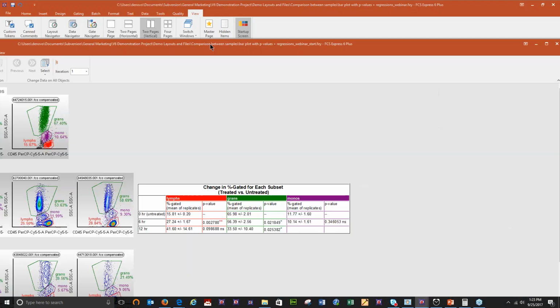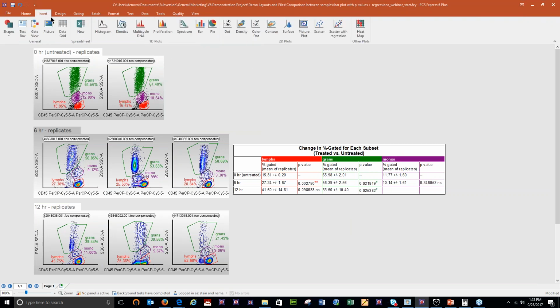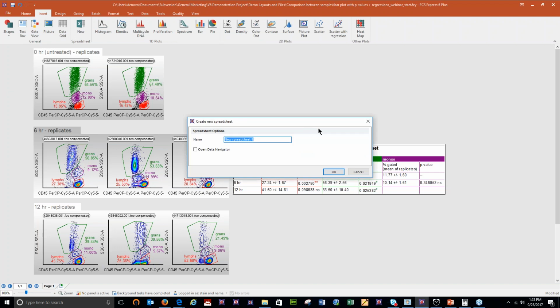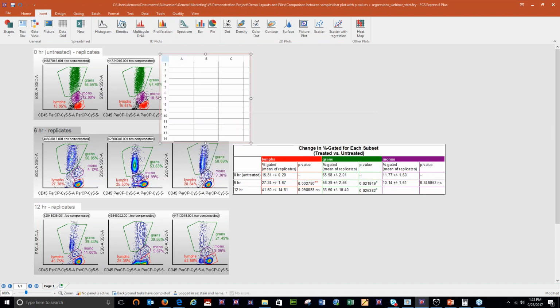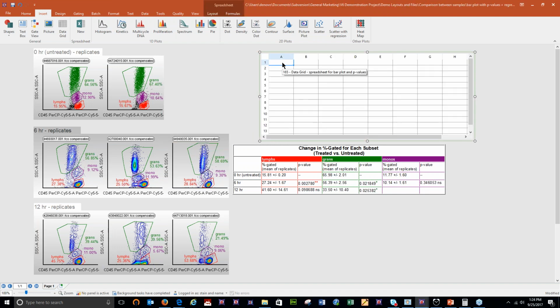Okay, here we go. So the first thing we're going to do is put in that spreadsheet. And that is up here on the Insert tab, and it's under Spreadsheet. So, and I'll give this a name, call it my spreadsheet for bar plot and p-values. Okay, and now we can give each of our columns different names. So this will be our treatment time.